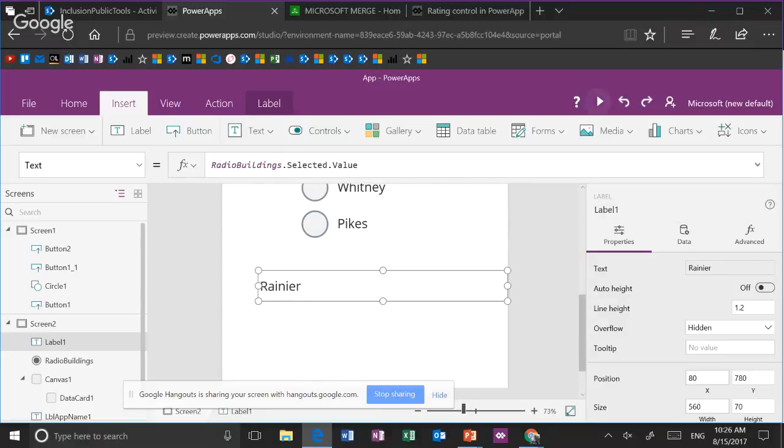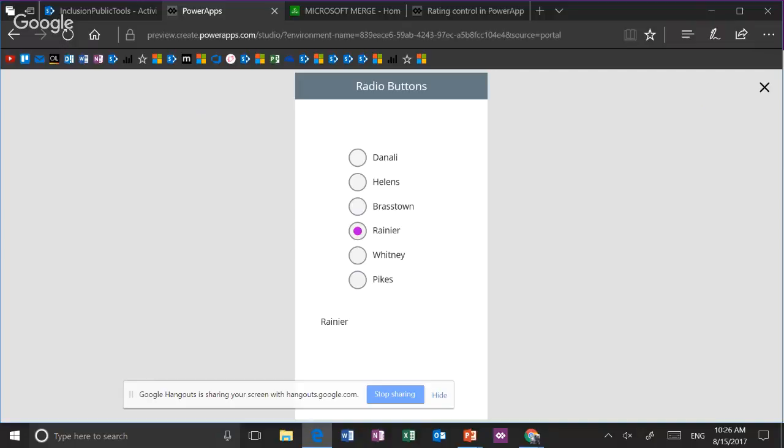So I'm going to just zoom in here, and now if I select Helen's, you'll notice that the label is always going to show me what's selected. That's very helpful when you want to do some logic with your radio button.